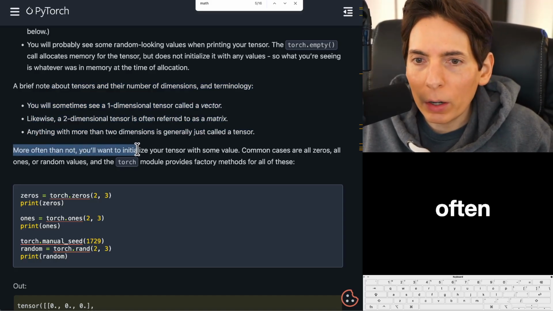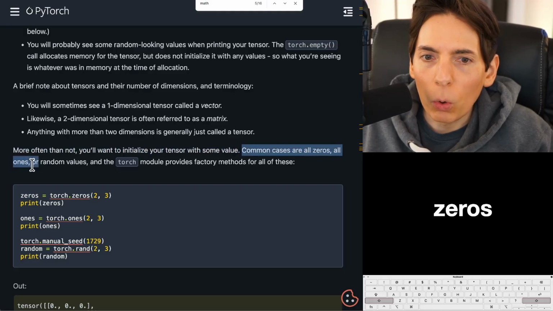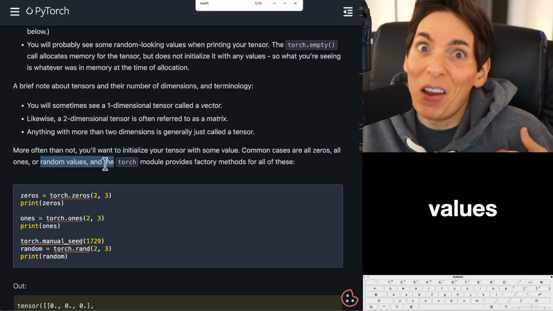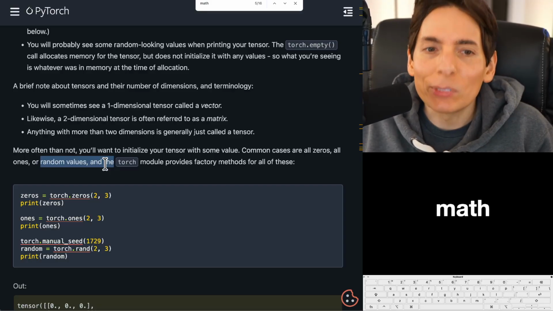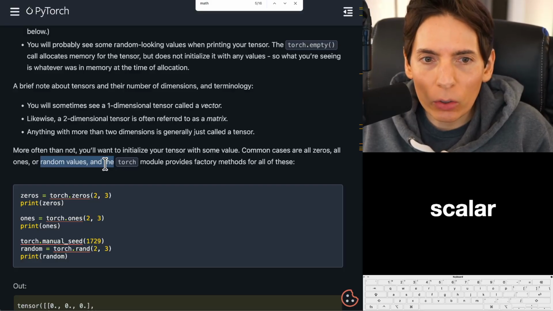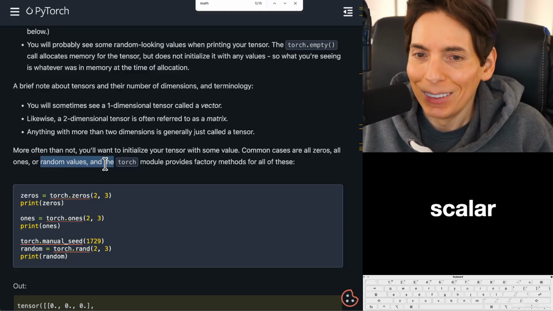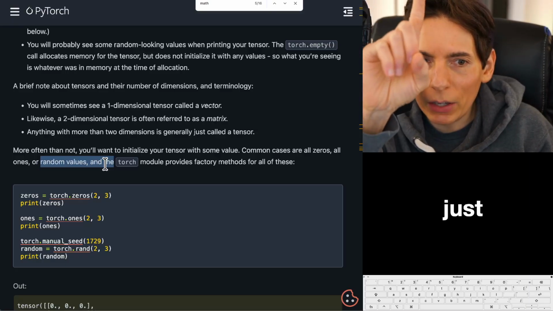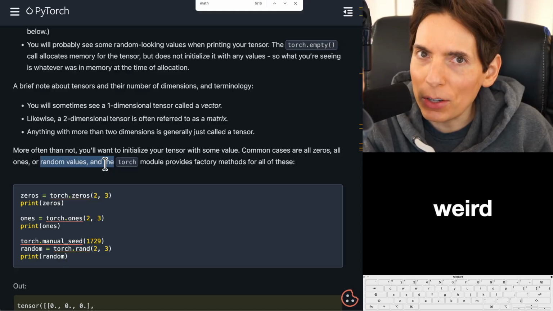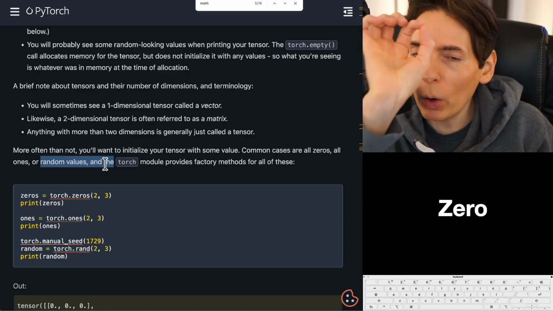More often than not, you'll want to initialize your tensor with some values. Common cases are all zeros, all ones, or random values. I like random values. The 2D, 1D terminology is from math. A scalar is a zero-dimensional tensor, a scalar value, which is just one value. Which feels weird, zero dimensions. There's something there, but there's no dimensionality to it. It's a point. Zero dimensions is one point.